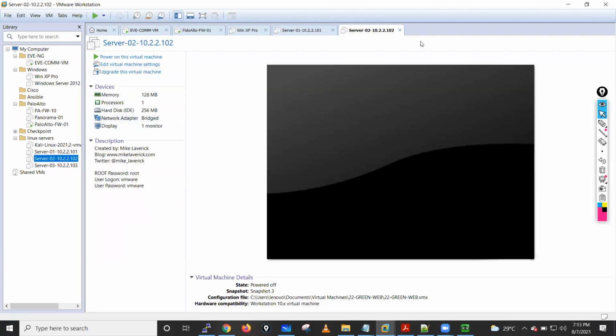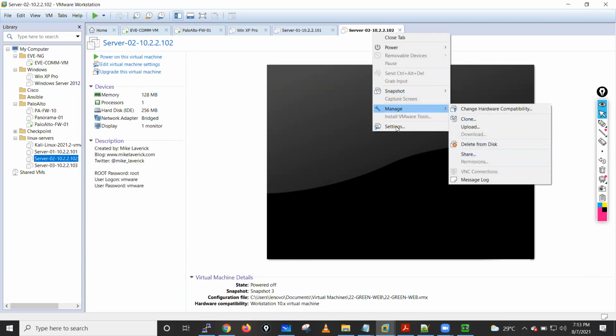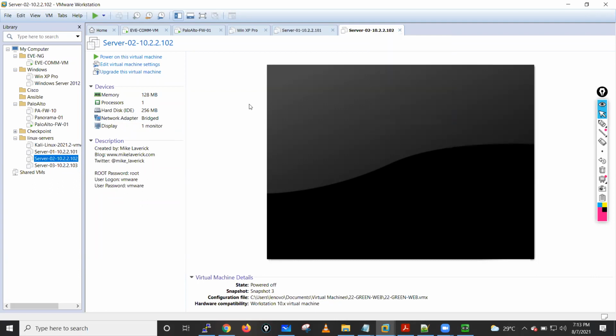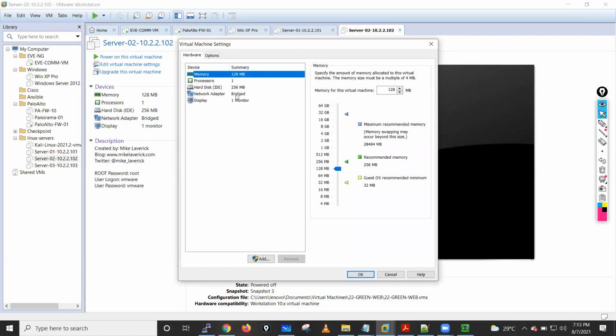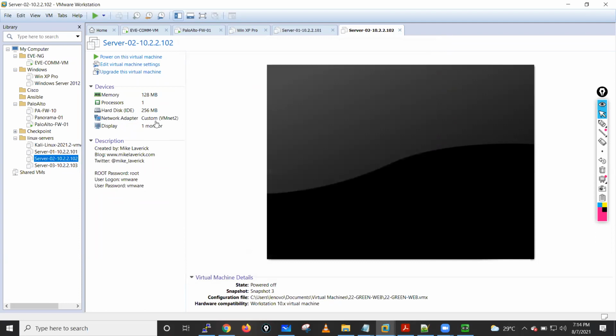So this adapter I actually have to change, because let me just go into settings. Into adapter, this is not bridge, this is this adapter. It's actually VMNet 2. Sometimes you will see this setting will not appear. Now see, this server is also part of VMNet 2.